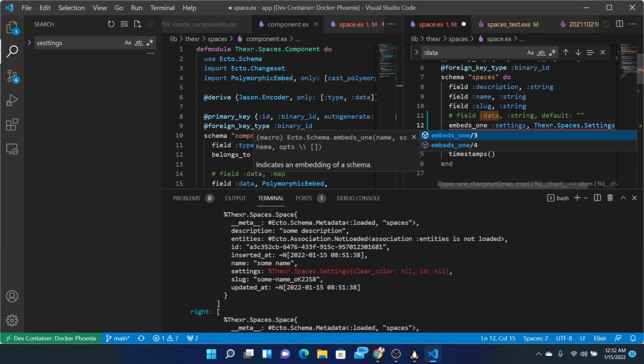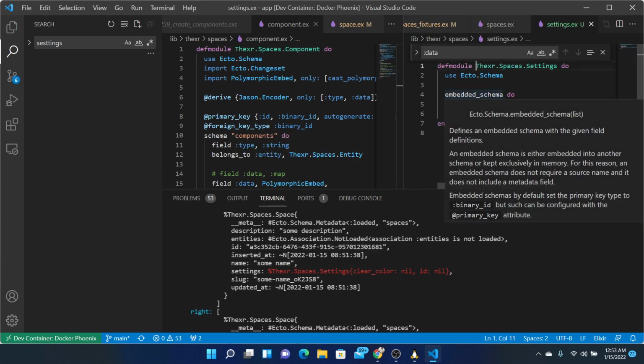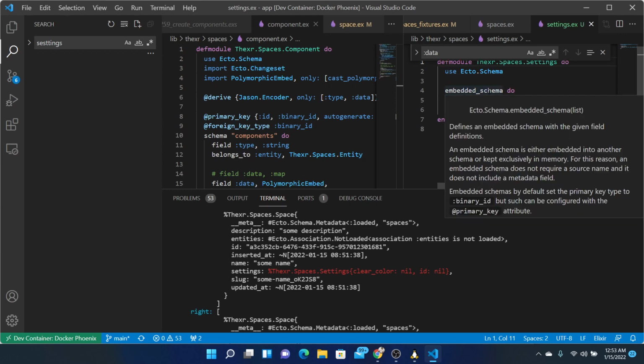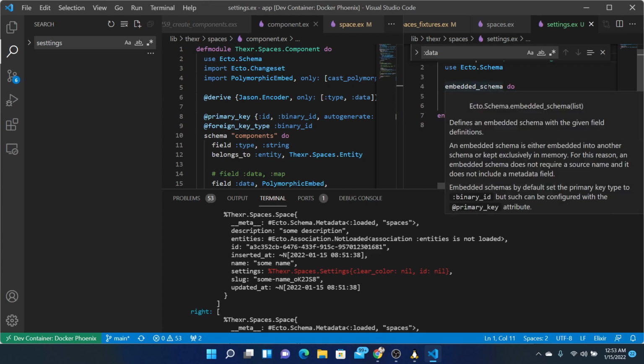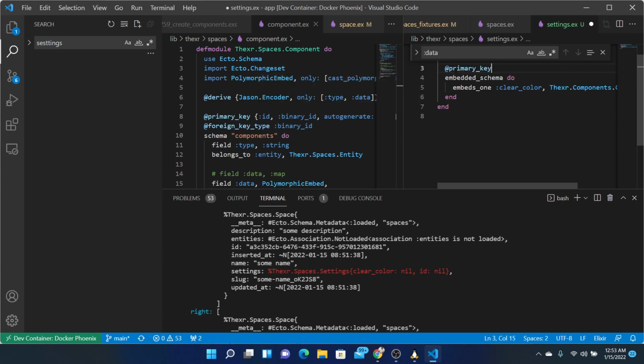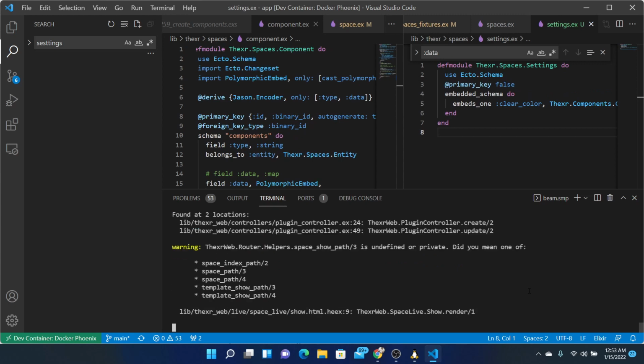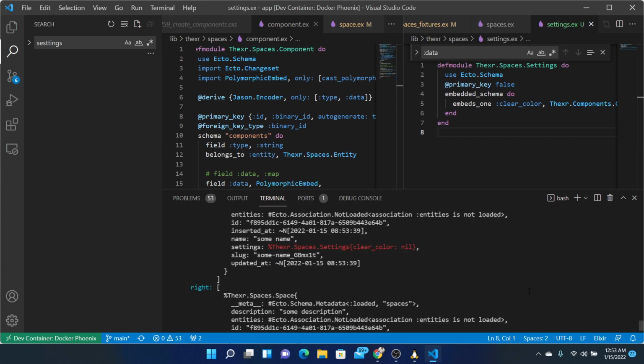Embeds one. Embeds key define. Defines an embedded schema with a given field and either embedded into another schema, for this reason it does not require a source. Embedded schemas by default set the primary key type to binary, but this can be configured with the primary key attribute. Primary key false. Cool.